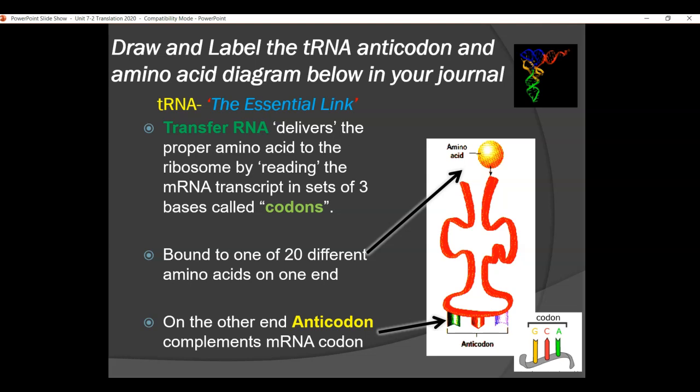Go ahead and pause the video now so that you have time to write any notes down and draw and label your diagram.